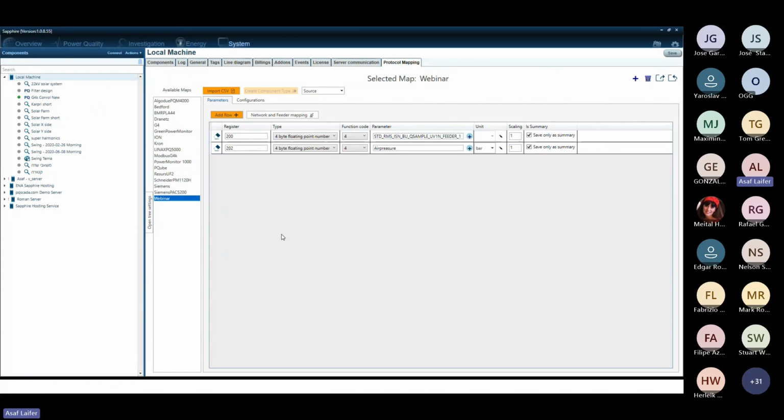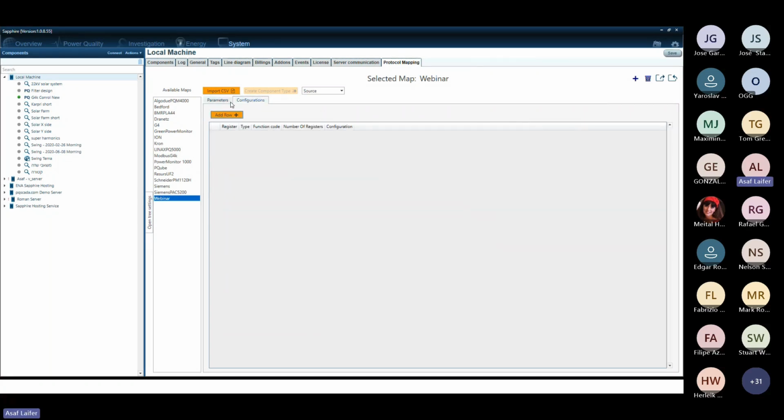In addition to the parameters that I'm adding here, you can go to the configuration tab. Here is the parameter tab, and here is the configuration tab. And you can also add configuration items that you can ask PQSCADA for. Let's say in this register, I have a configuration which is a string. This string is 6 registers. And this is the calibration configuration date.